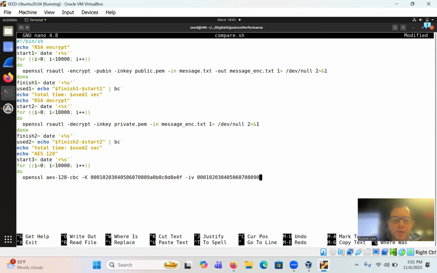Okay, so it's 0A, 0B, 0C, 0D, 0E, 0F. Okay? Doesn't really matter. But just something of this length, okay? Now, and that dash in, space, dash in, it's going to be message dot txt, dash in message dot txt.